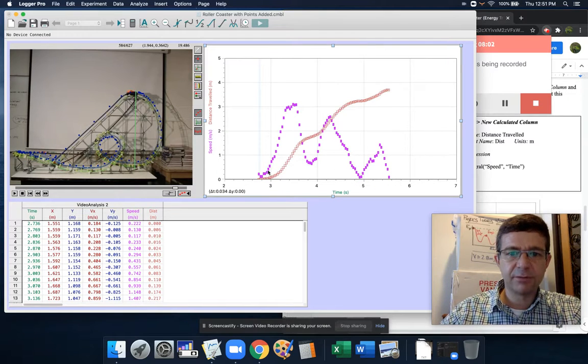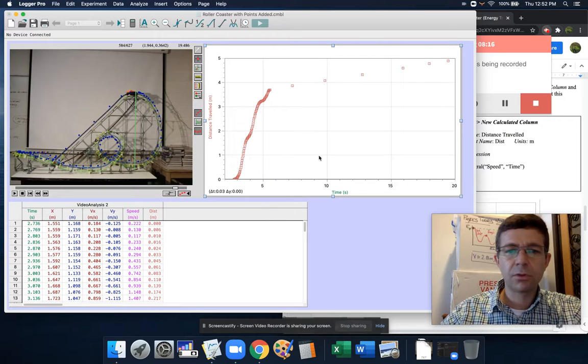And we can see that where the speed is large, the slope of this graph is large. And where the speed is low, the slope is low. And where the speed goes to 0, the slope goes to 0. But let's just look at the distance traveled. Okay.